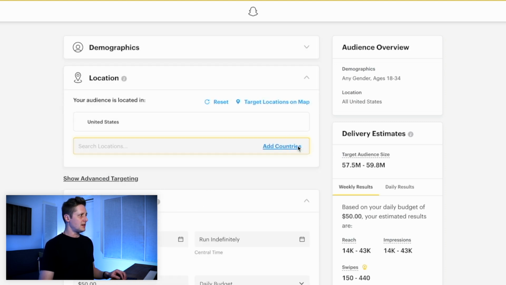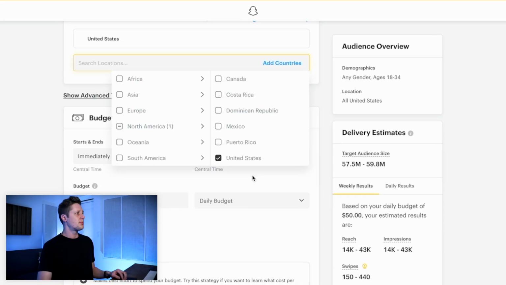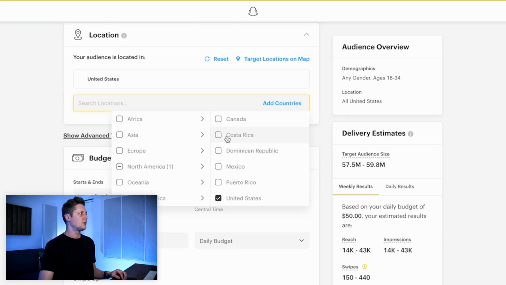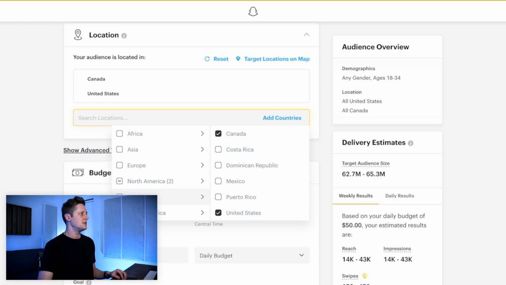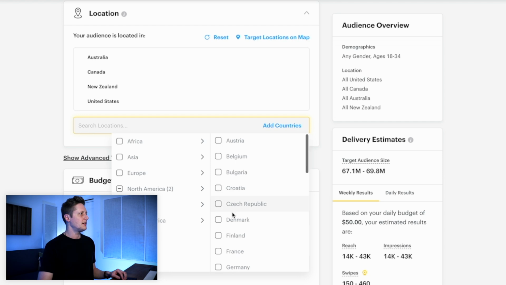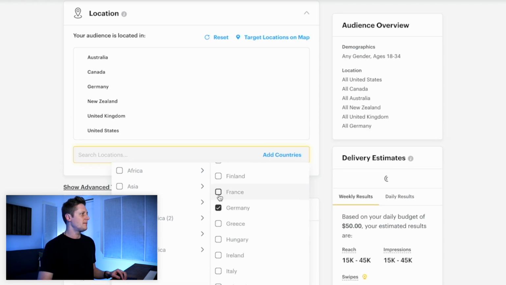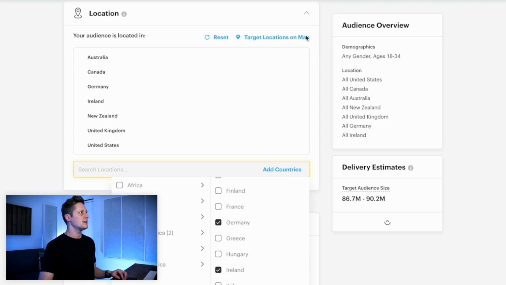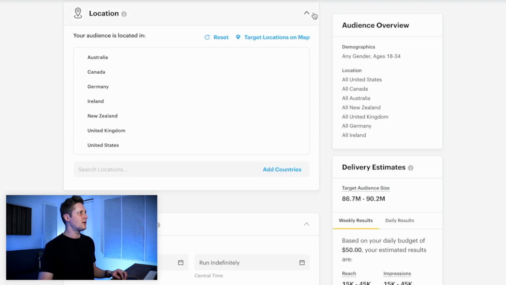Location. As you can see, we can click to add countries here. I will say the countries that are available here in Snapchat are not nearly as broad as they are on Facebook. You can pretty much just scroll through the list and select what you want. So we could do Canada, Australia, New Zealand, and go to Europe. Maybe we do the United Kingdom, Germany, Ireland. Sorry, forgot you guys, Ireland. So we'll leave Ireland in there too. So now we've got our location.